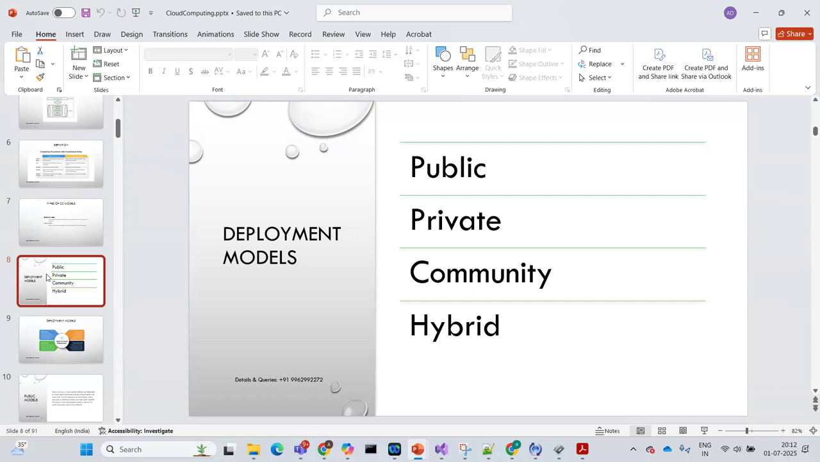So basically, public cloud, what are the advantages? It's very cheap. Disadvantages: safety, you don't know. Are you sure that Google Cloud is safe, or do you still have some question mark? You don't know.